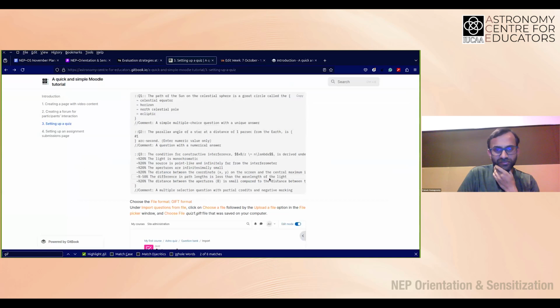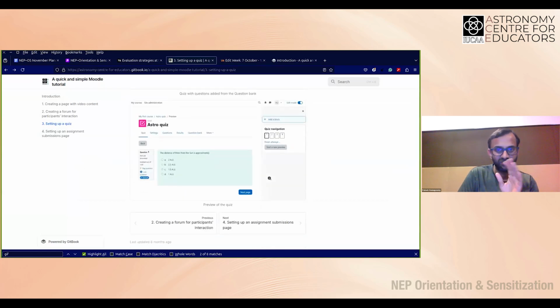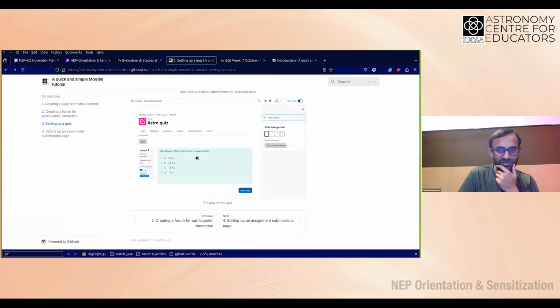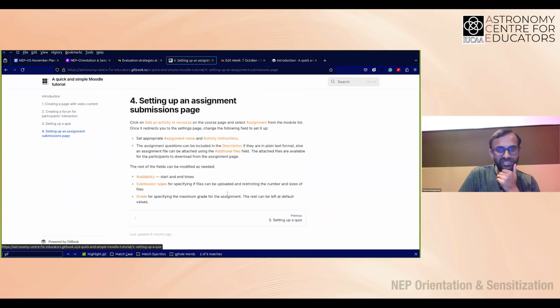The next one is fairly trivial compared to the quiz one. Quiz one has the most options. That's why I've shown the preview and everything. Assignment submission is just like collecting some files, PDF files or document files. First, you will have the assignment itself in HTML format or PDF format available in that assignment page for them to download, and then guidelines of what they need to follow, when is the deadline, and so on, which is also again set in those modules. So that is how you would set it up.